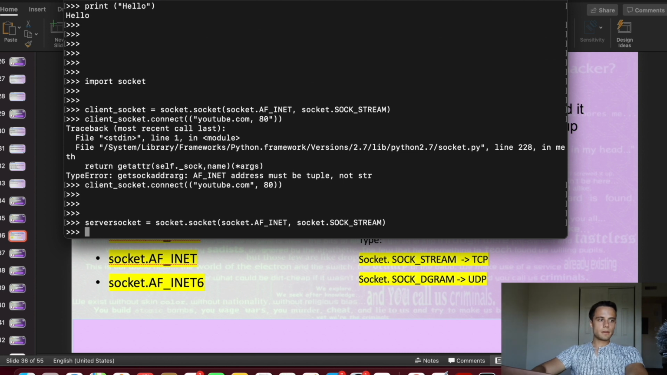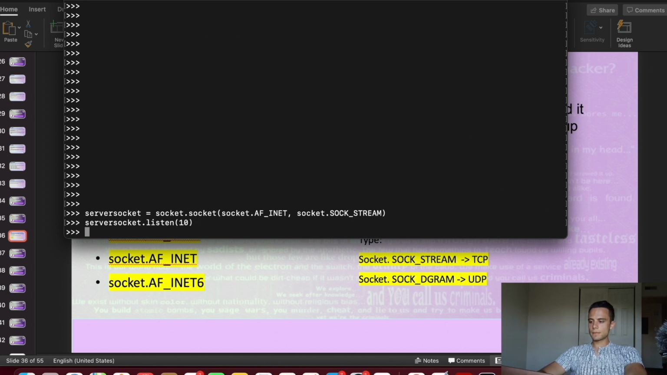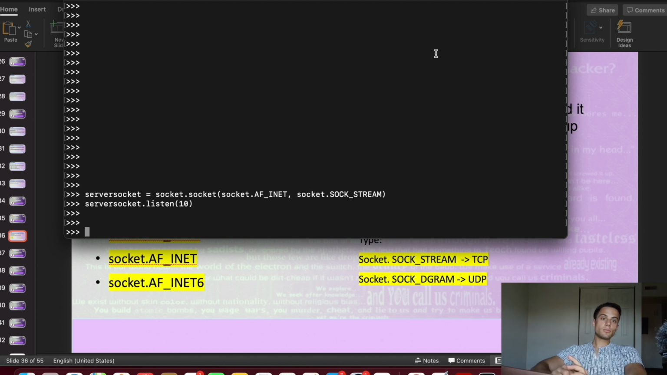Let's run this. Okay, and now we're going to bind the socket. Now let's make server_socket.listen(10), which means that our socket will listen for a maximum of 10 connections. Okay, that's it. So this is how you deal with sockets, guys.